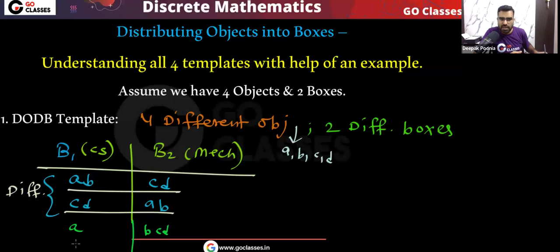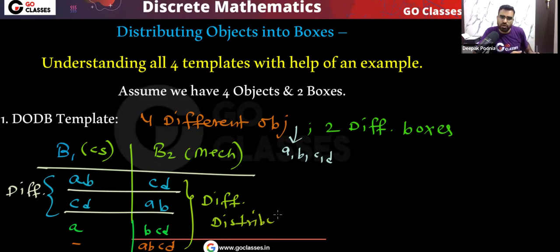Okay, and what about this? If I put nothing here, and if I put all the elements here, A, B, C, D, now on your screen, you can see all these four are different distributions. Is this point clear? Very simple point. So this is the meaning of DODB template. These are different distributions, all of them.